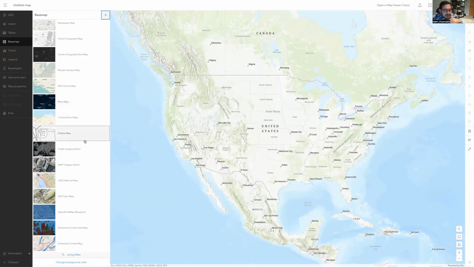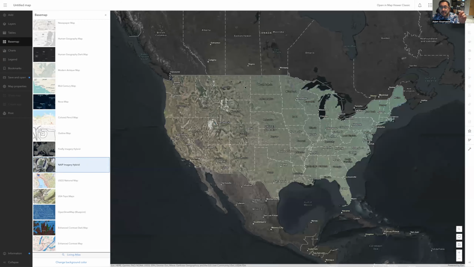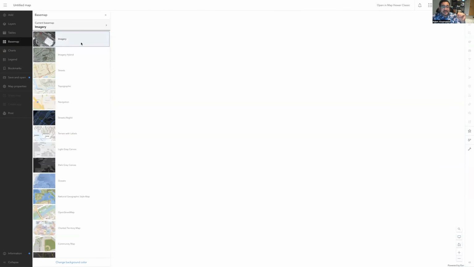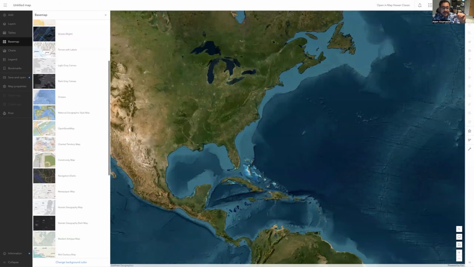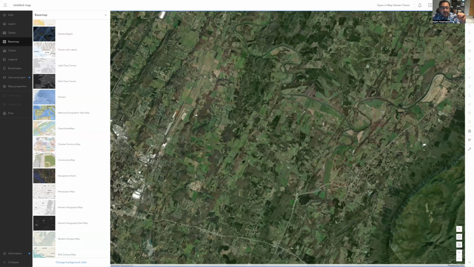I'm actually going to choose, because I'm going to work in the US, the NAIP, the National Agriculture Imagery Program, which has a really fine resolution, but only for the United States. So if you're picking a biome that's not in the United States, I would go with, for instance, imagery, because that is real imagery, and it's still of high quality.